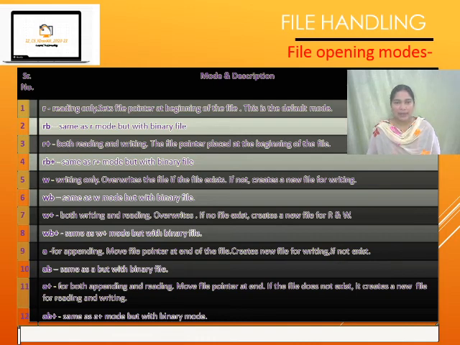A is for appending, and moves the file pointer to the end of the file. Append means insertion at the end, so we are adding the content at the end. It creates a new file for writing if it doesn't exist. AB is the same as A, appending only, but with binary files. A plus is for both appending and reading; it moves the file pointer to the end. If the file does not exist, it creates a new file for reading and writing. AB plus is the same as A plus but with binary mode.